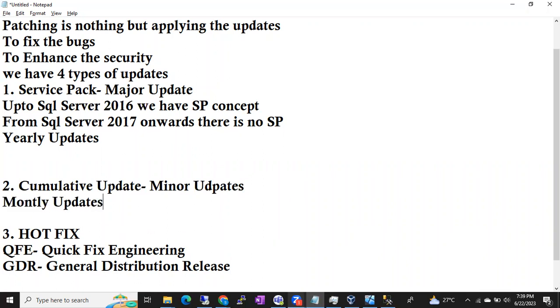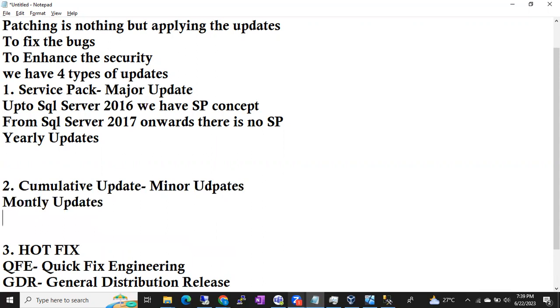Yearly updates are service packs. Cumulative updates are monthly updates; every month, or at least every 2 months, Microsoft is going to release these minor updates. So no need to wait till next year for the new service pack. If you have cumulative updates on the specific service pack, you can use those to patch the SQL servers. No need to wait for 1 or 2 years to get the new patch file. In between, every month or every 2 months we'll get the minor updates. You can patch your SQL server with the minor updates also.